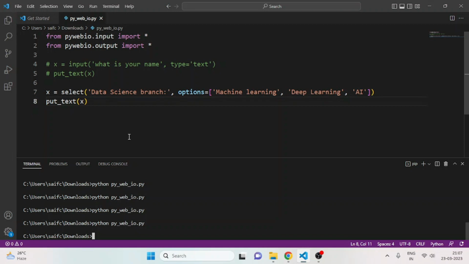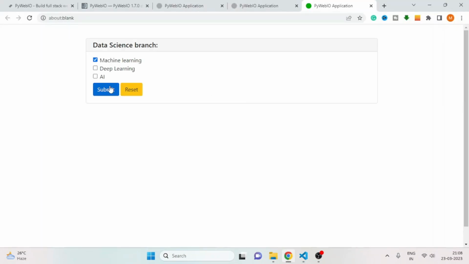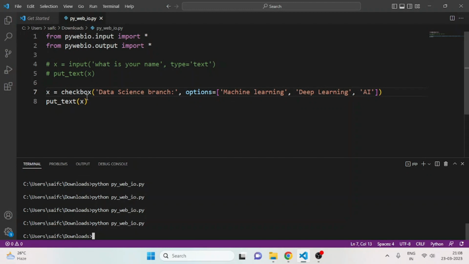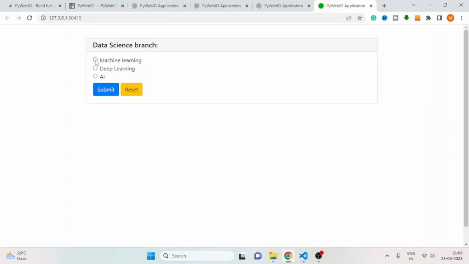Same way you can create a checkbox as well. Instead of the select method, use the checkbox method. Select anything. You can also select multiple things and click on submit. It shows output in a list. You can transform the checkbox options into a radio button. Use the radio function. Save it and run. Select anything, as a radio button allows you to select only one option. Here we get the result.